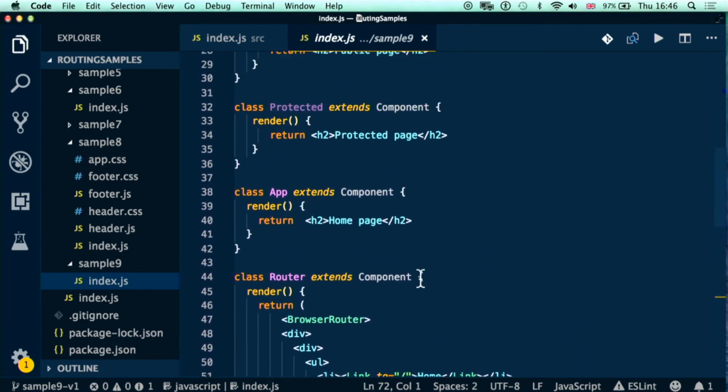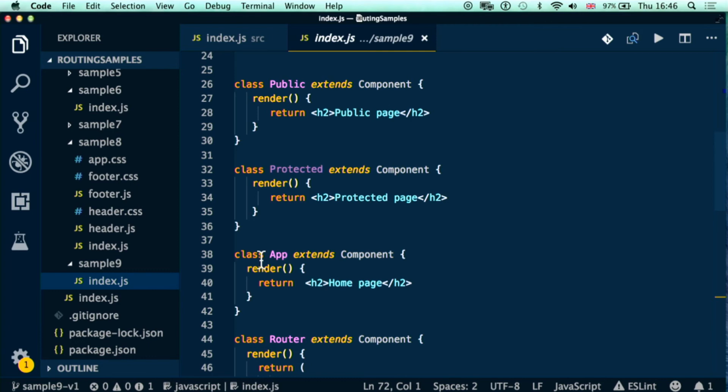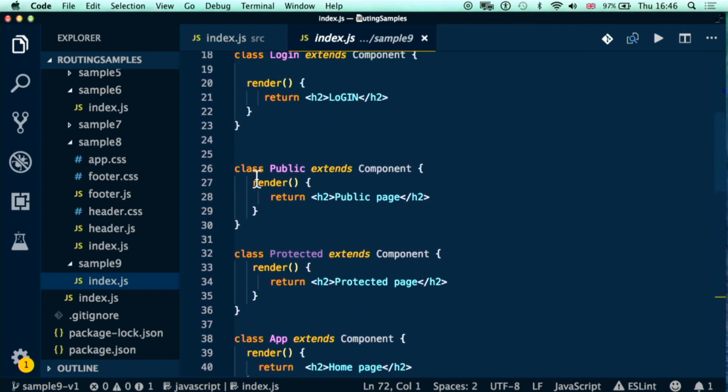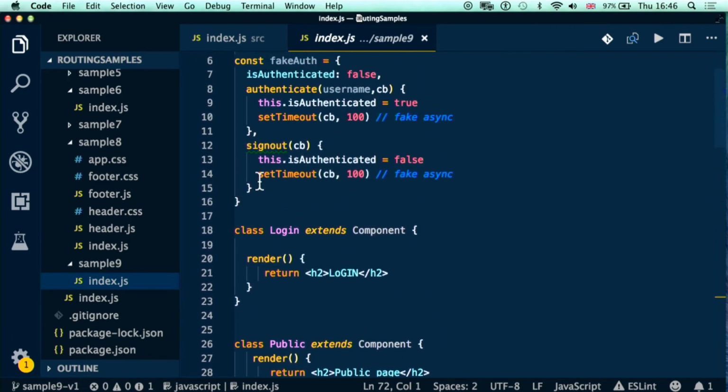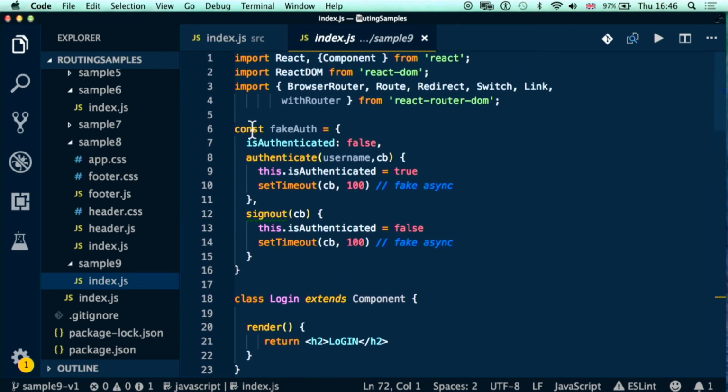My app component, nothing interesting. Sorry, the protected component, which isn't being used at the moment. Public component, and my login. That's fine. Now, what is significant is this little object here.